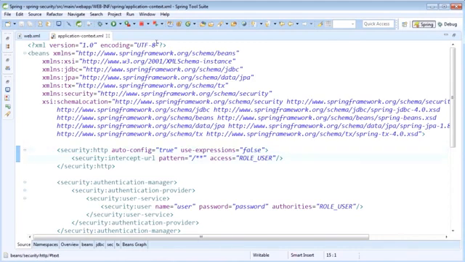The next line's very important. Here, we're using ANT pattern matching to protect every URL that begins with a /, so pretty much everything. And what we're saying with that access attribute is that we only want to allow users that have the authority of role_user. We only want to allow them access to basically the entire web application, which we could consider a resource here. So what we're setting up here really is an access control role, and that ties into authorization.